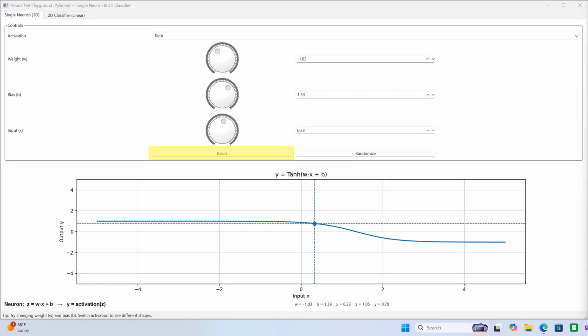We now click the Reset button to return everything to a clean slate. This prepares the interface for the next big step, exploring the 2D classifier. Resetting clears away any leftover adjustments from the tanh activation, ensuring we start fresh.